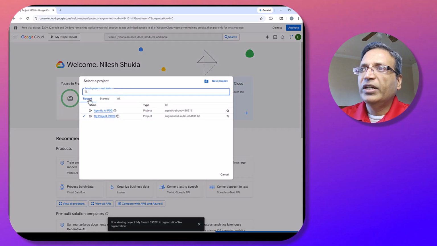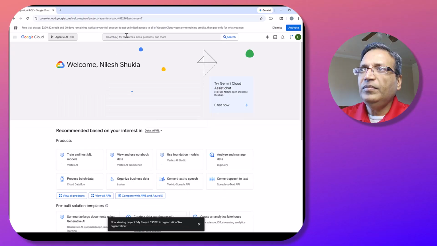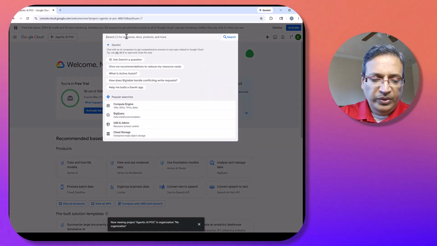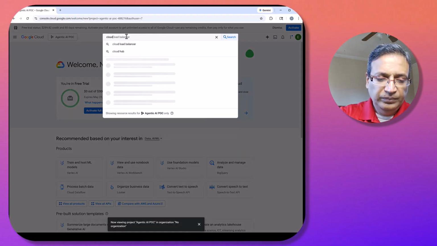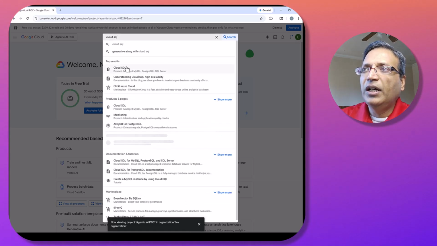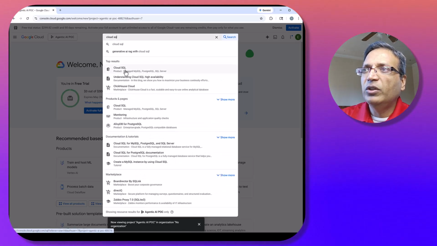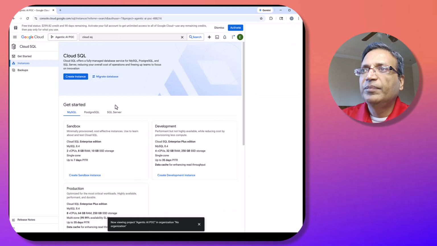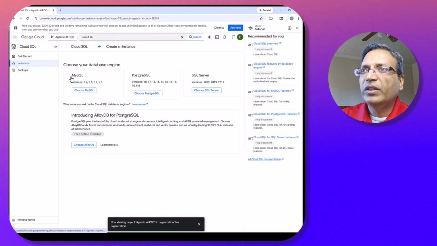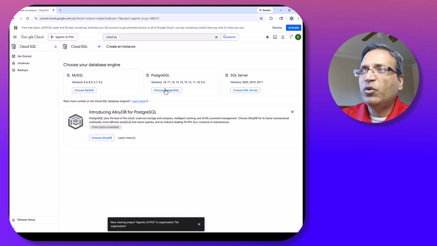So let me change the project here. We're going to use a Postgres Cloud SQL database. So we'll go to Cloud SQL here and click on create instance, and we'll select Postgres here.